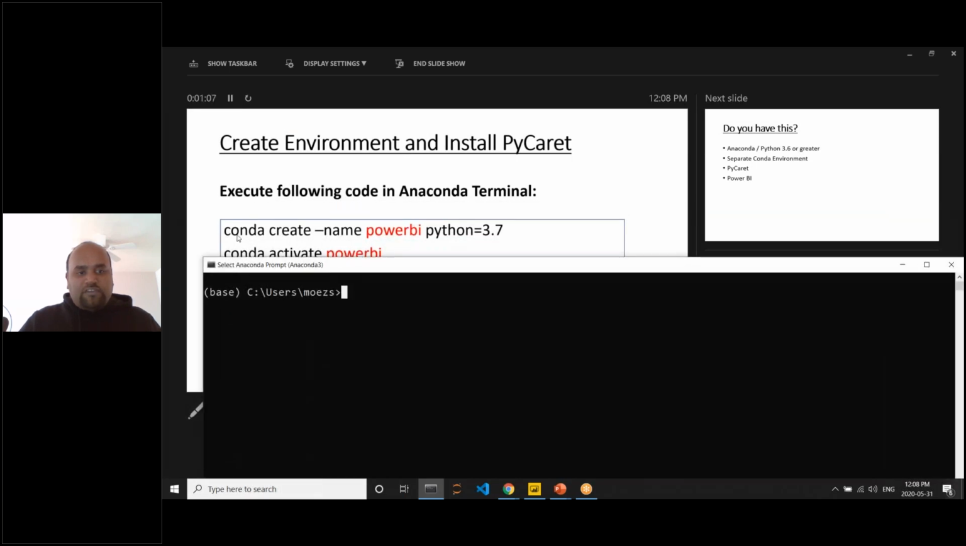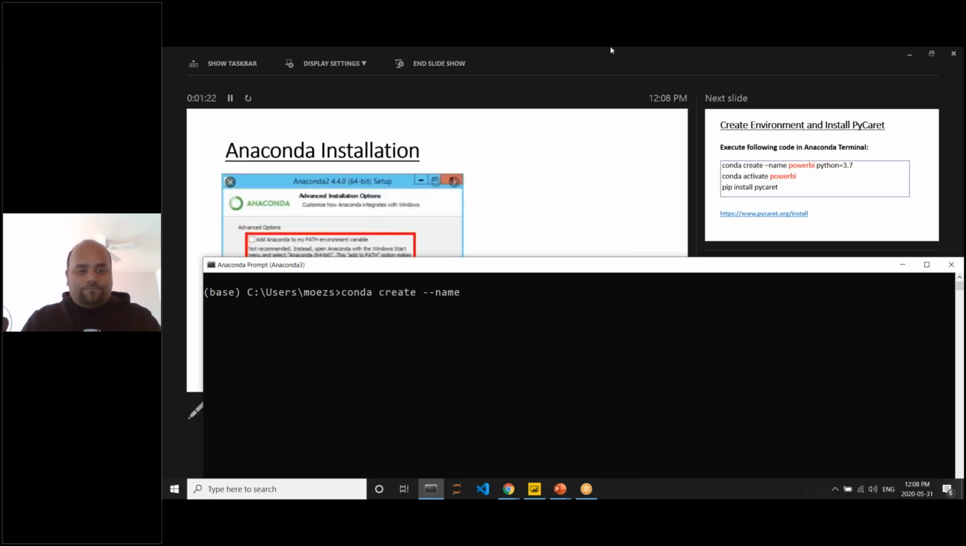And the command that we want to execute is to create an environment, which is the first line. conda create --name PowerBI. This is the name of my environment, so I have named it Power BI. You can name it whatever you want, and the version of Python.